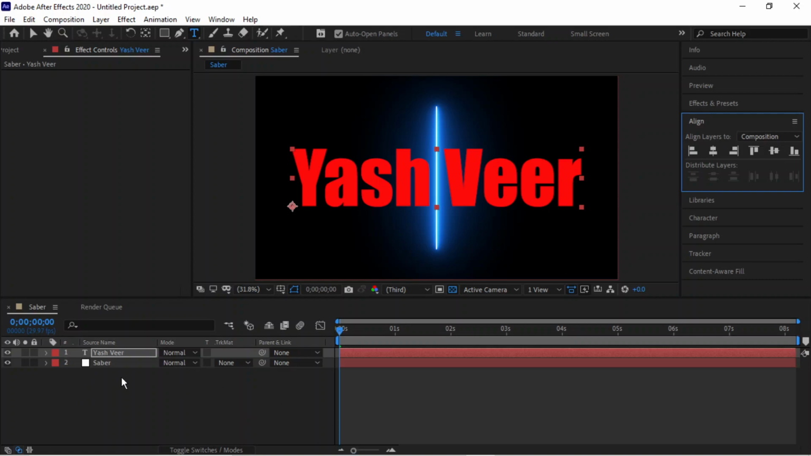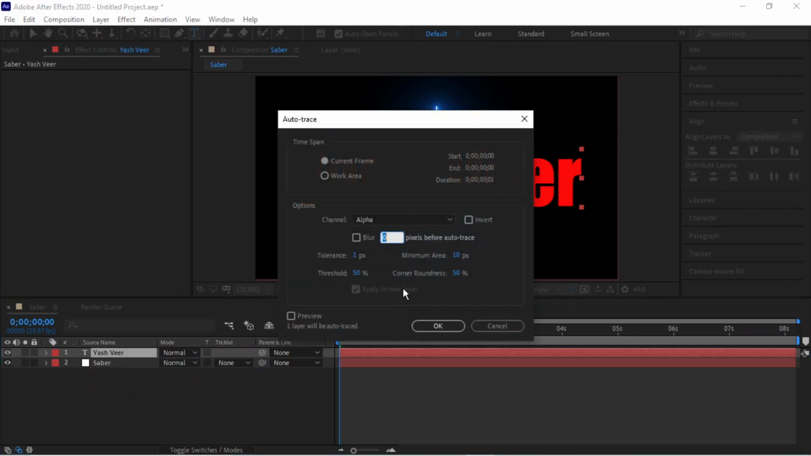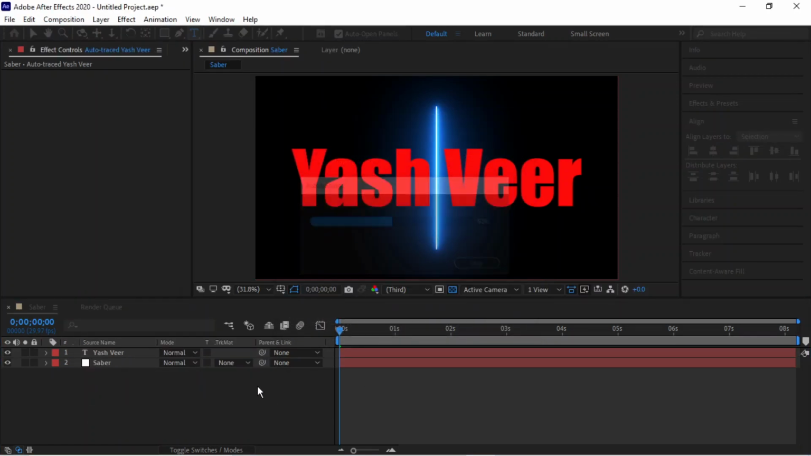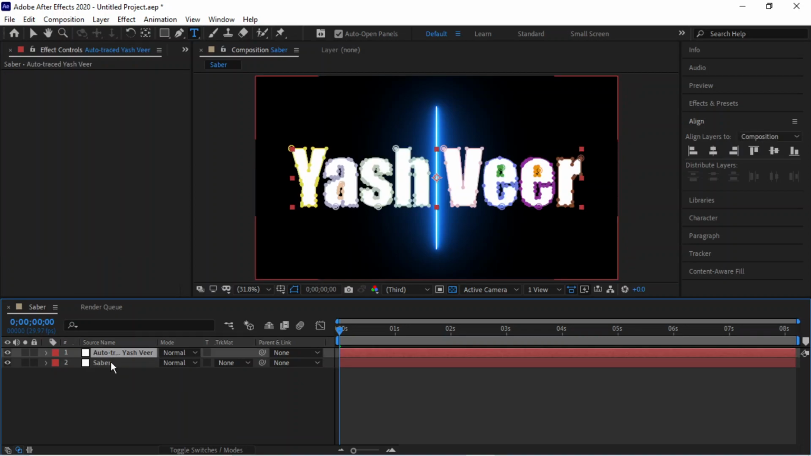After you've done this, the next step, make sure that you select your text here. Then you're gonna go to layer and go to auto trace. Just hit OK here, and it's gonna make your text like this. The original text here, you can either hide it or just delete it. We don't need that.